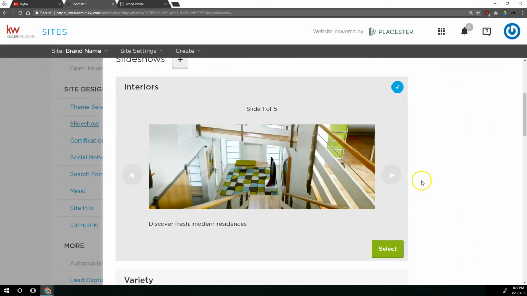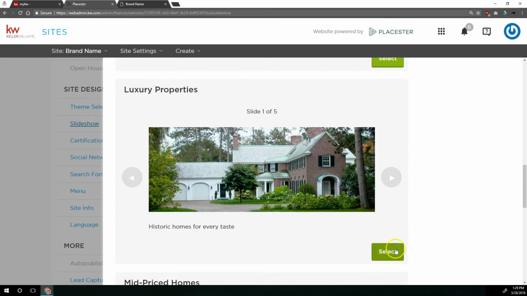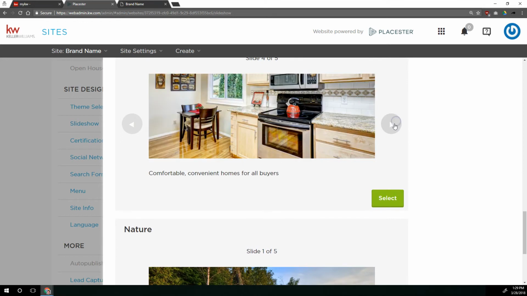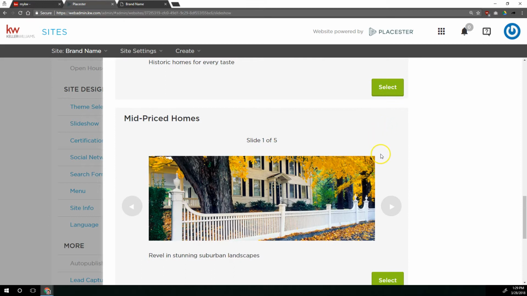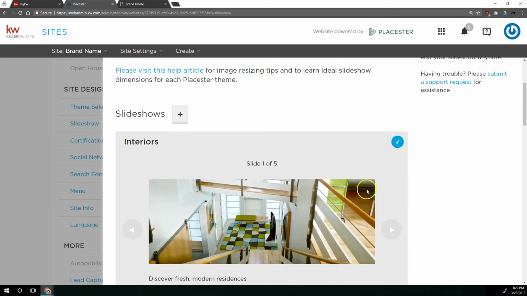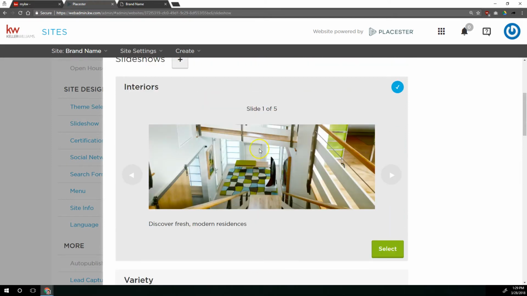There are a couple of default slideshows that come with the site, and you can select any of those using the green button here. And if you want to see what the pictures are in those slideshows, you just use these arrows on the right or the left. You can have up to 5 images in the slideshow at a time. You can have as few as 1, so it's a static image behind the search bar there, but you can slide through up to 5, no more than 5. And you can only have 1 slideshow selected, so you can't have it go from interiors down to variety down to luxury properties. It's only going to show the 5 images that are in whichever one you select.